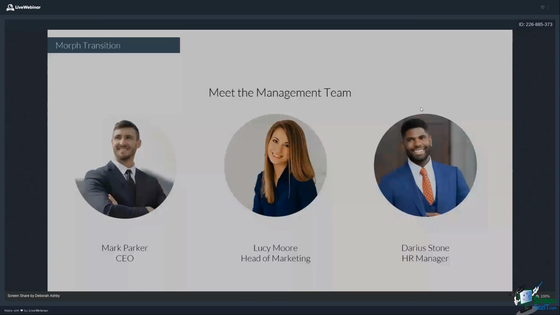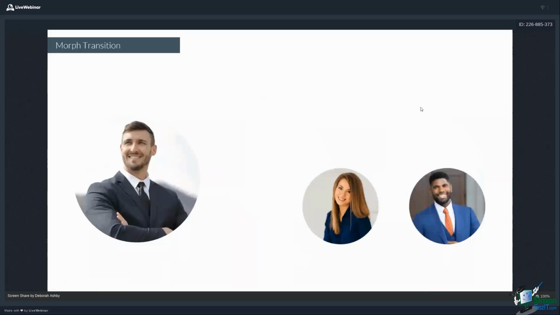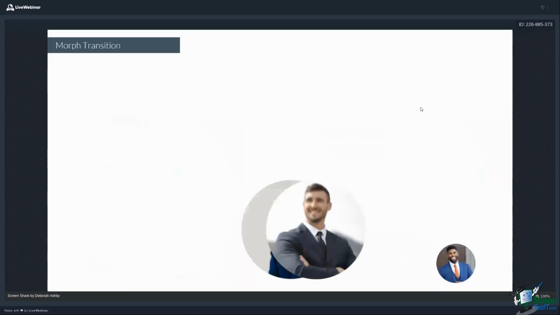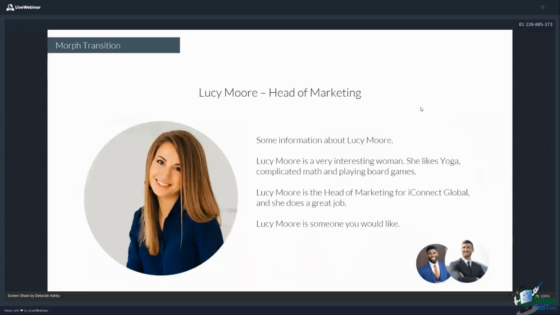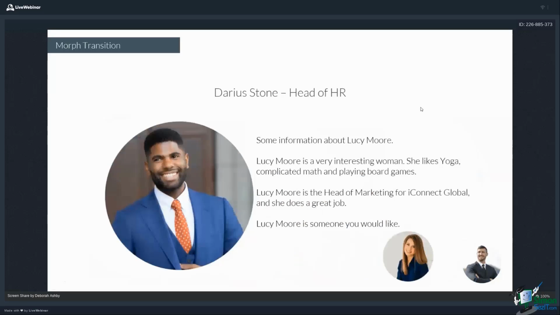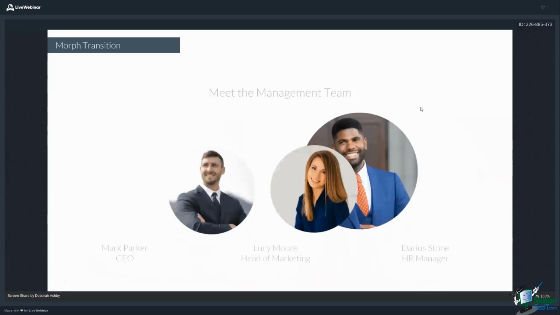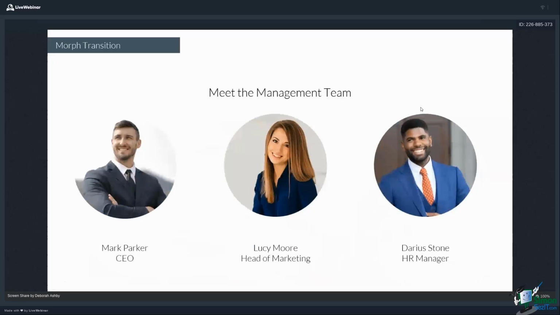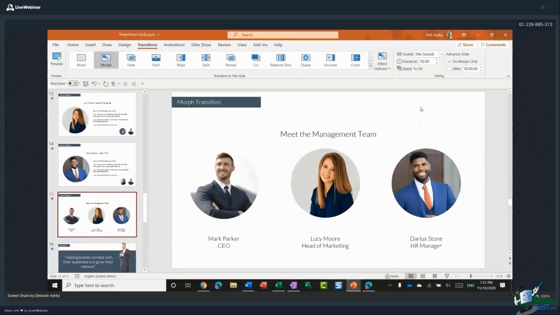Like so. So we're going to talk about Mark Parker. We're then going to talk about Lucy. We're then going to talk about Darius. And then we're going to go back to that main slide. So hopefully you can see how simple and how nice that effect is. Definitely something that you should think about incorporating if you really want to produce a modern looking, fresh presentation. Morph transition. Excellent. We like that one.